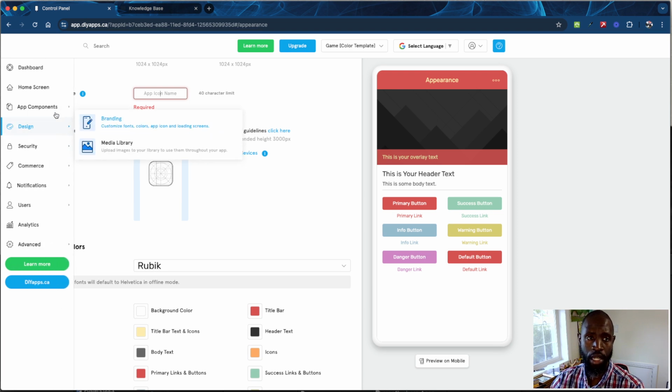And then we have the media library. This is where all the images used in the app reside. We don't store videos. We use third-party links, either YouTube or Vimeo and things like that.